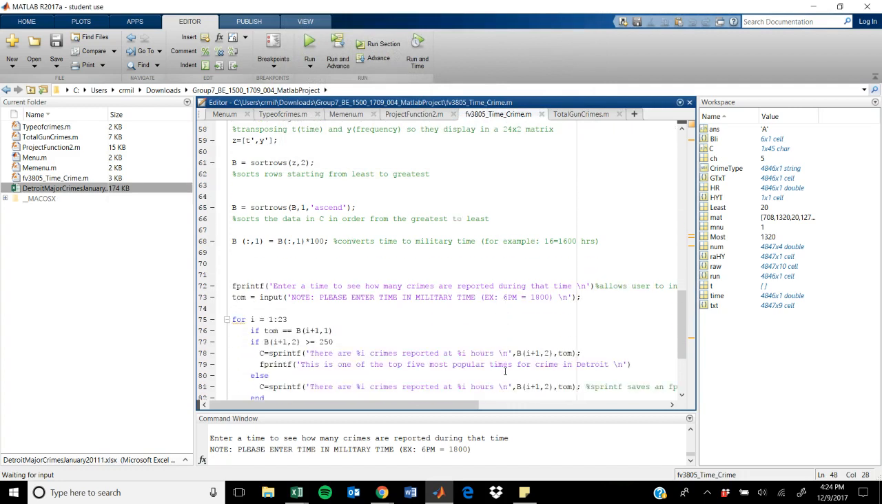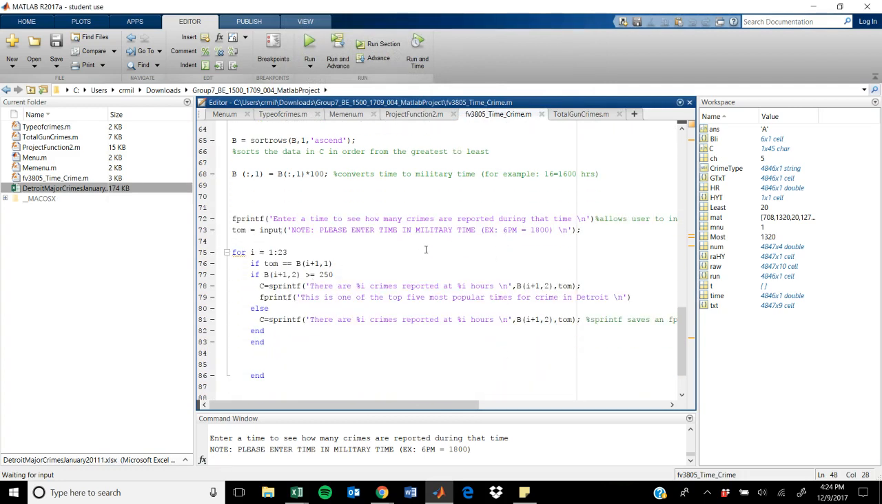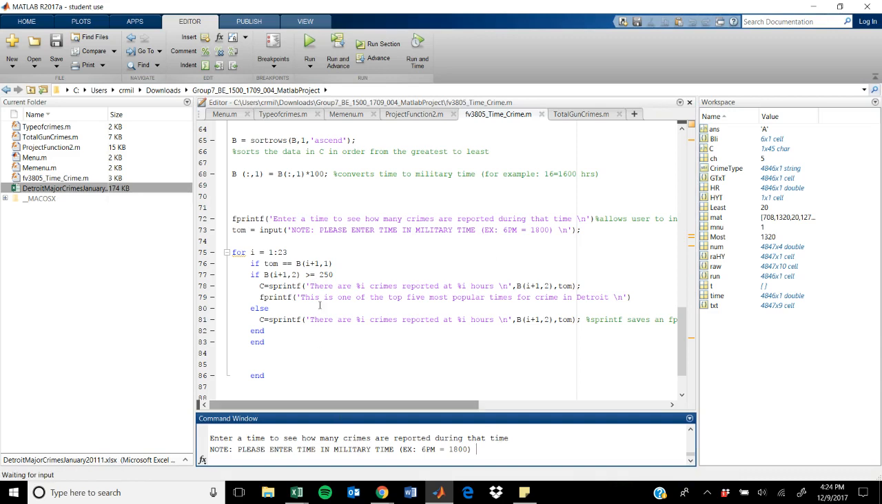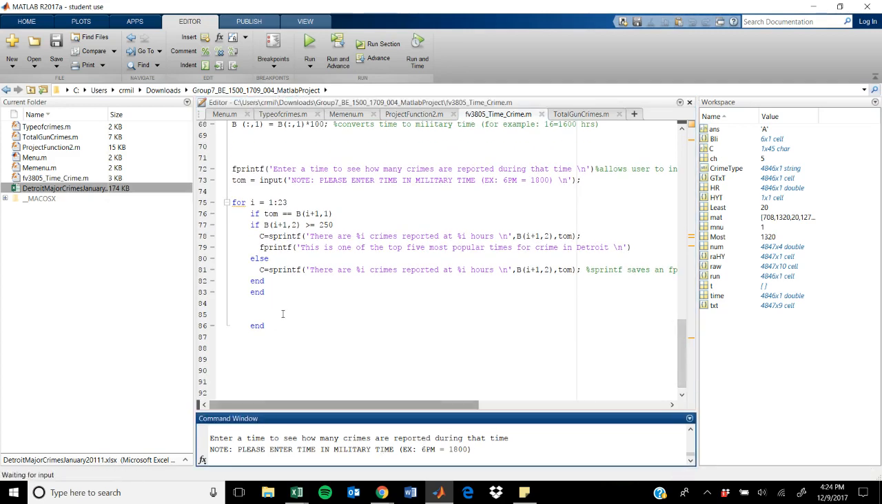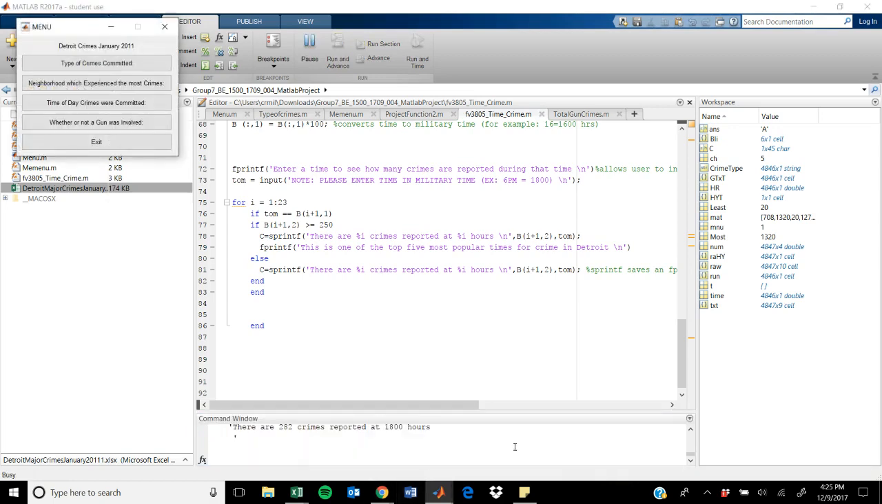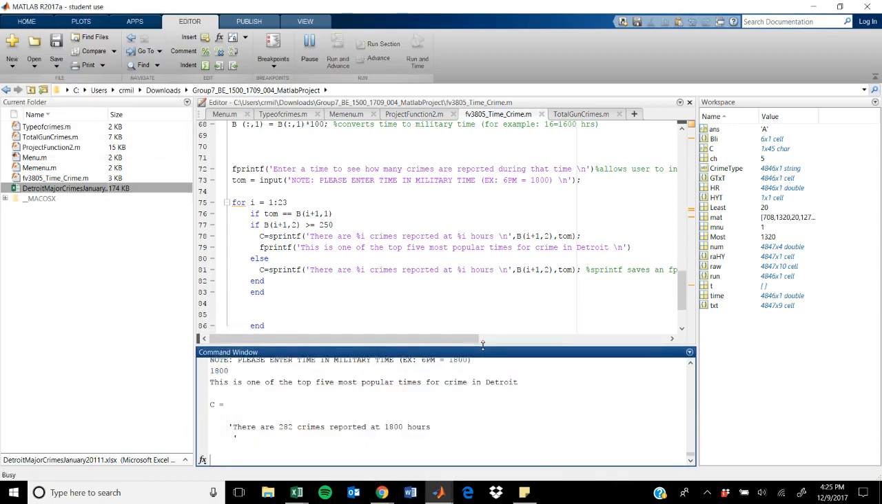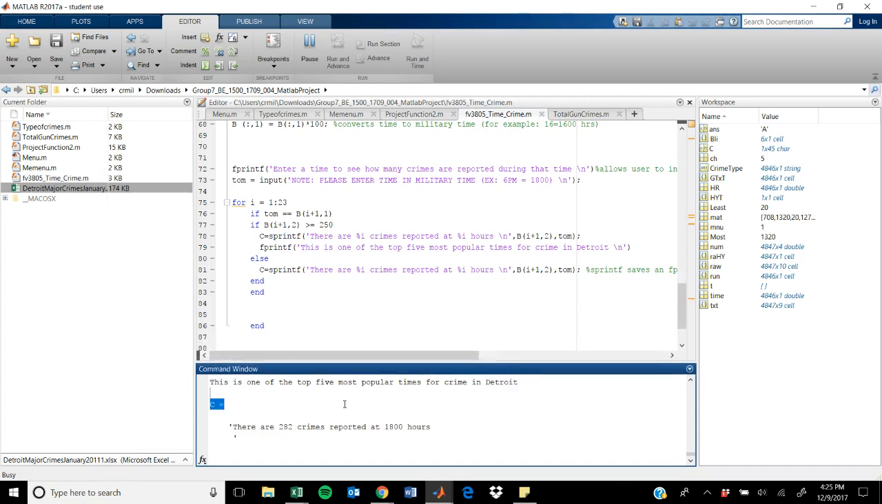And as you go on, it's going to ask the user to input a time in the correct format, which is military time. So if you want to input 1800, it's going to use this for loop with an if-else statement within it to, depending on what the user inputs, display the amount of crimes committed and whether or not it was one of the top 5 most popular times. So I'm going to enter 6 o'clock, and it's going to tell me in the command window that this was one of the top 5 most popular times of crime, and there were a total of 282 crimes reported at 6 o'clock or 1800 hours, which is military time.